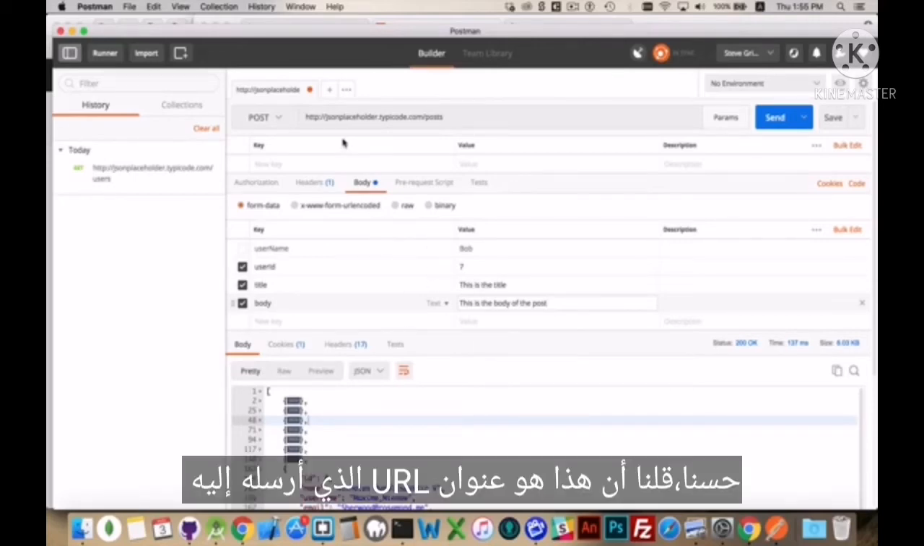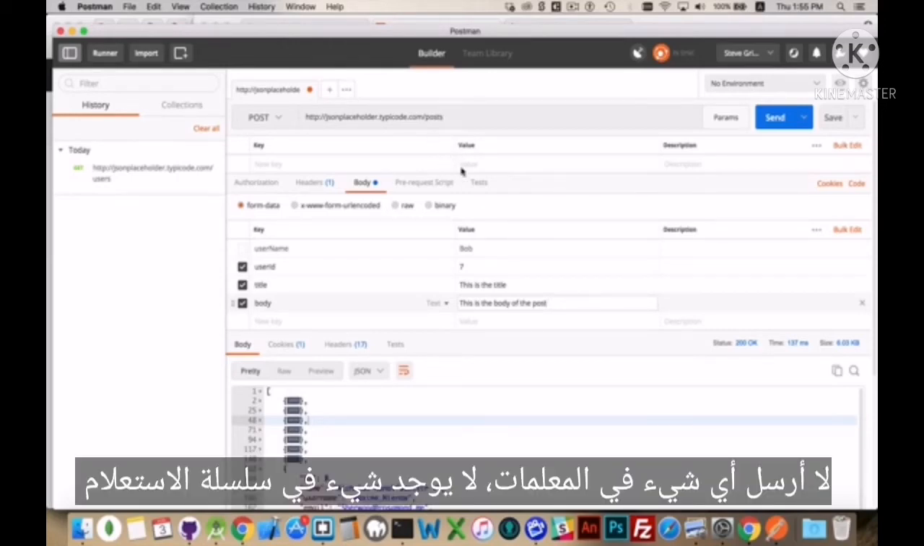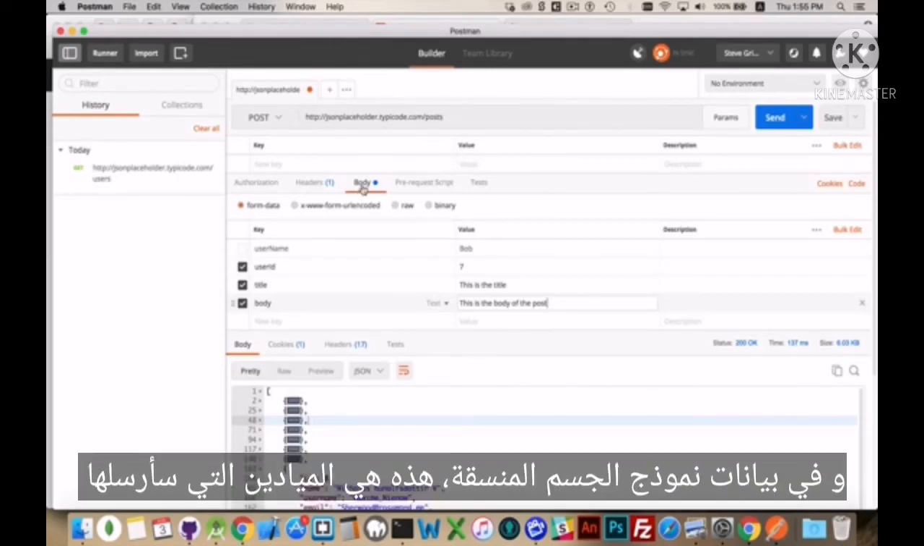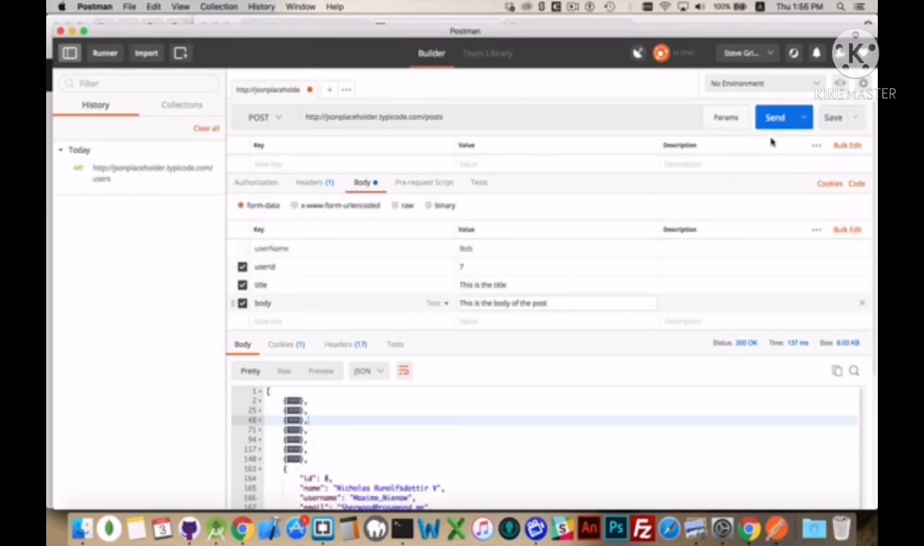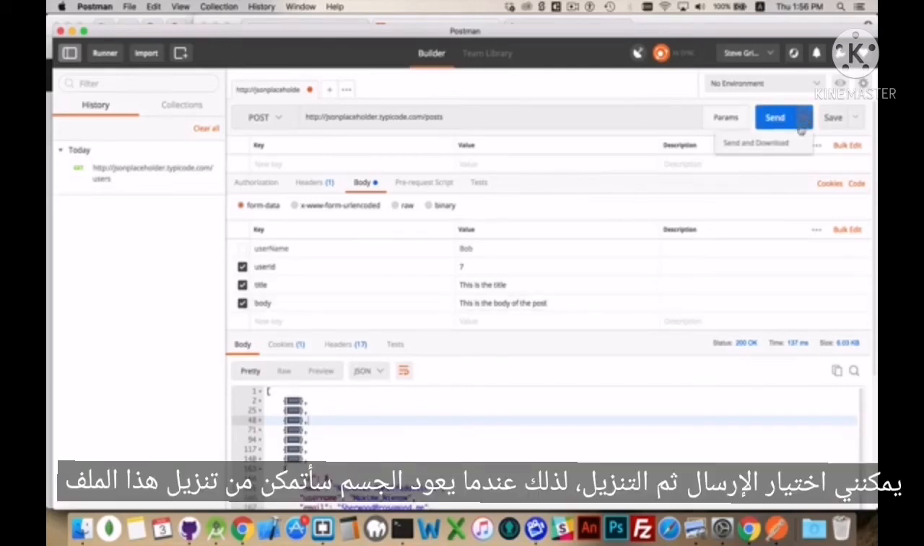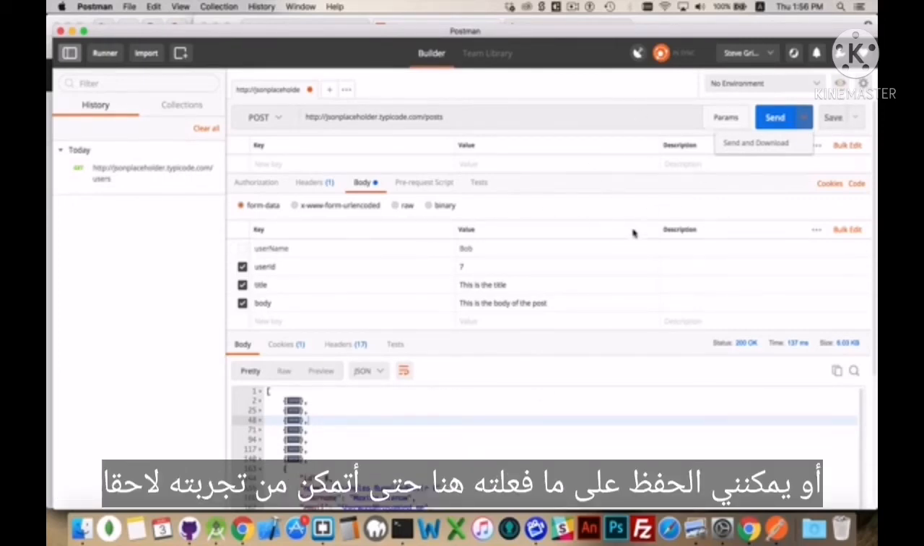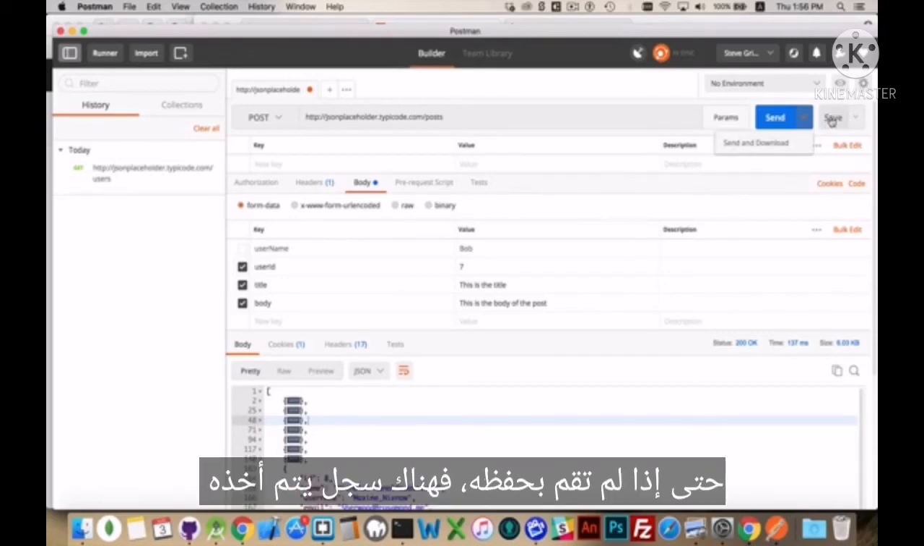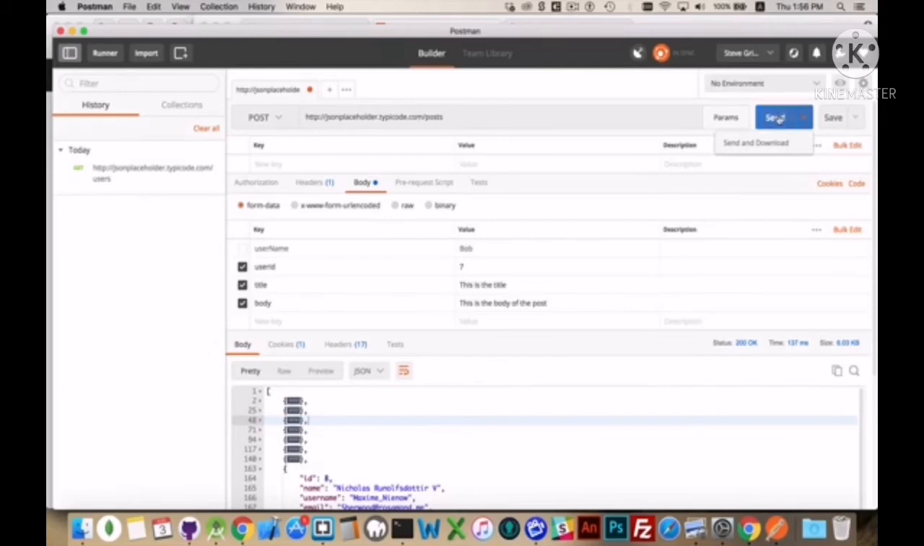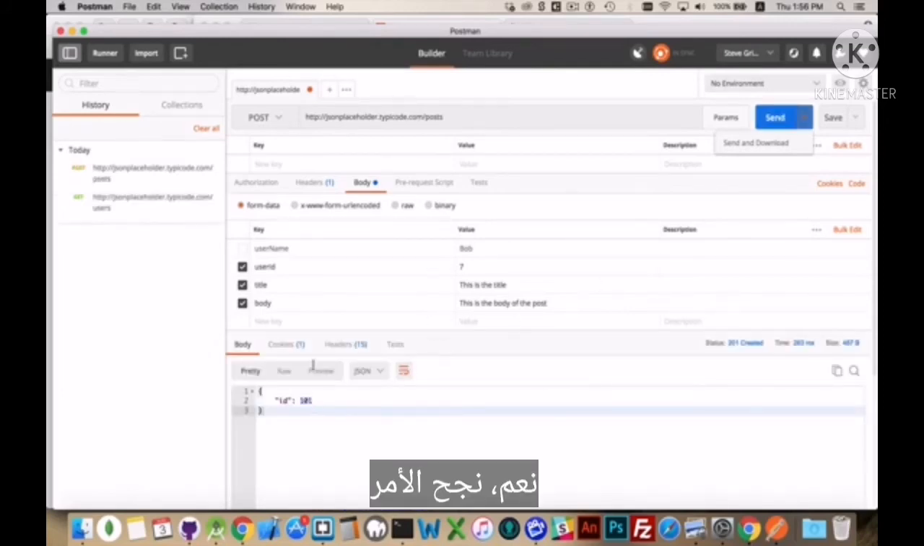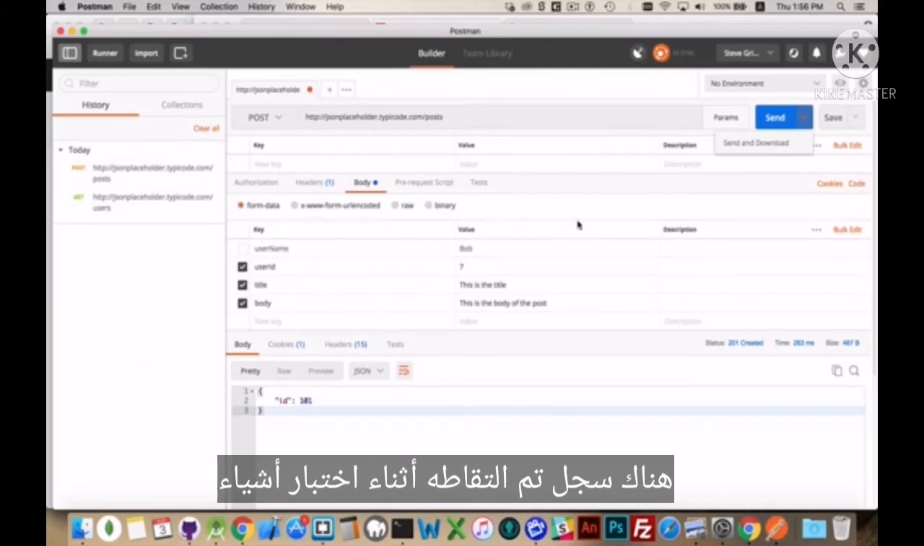Alright, so we have said this is the URL that I'm sending it to. I'm not sending anything in the params, there's nothing in the query string. And in the body, form data formatted, these are the fields that I'm sending. So I can choose to send and then download, so when the body comes back I'll be able to download that file, or I can save what I've done right here so that I can try it again later. Now, even if you don't save, there is a history that gets taken as you test things.